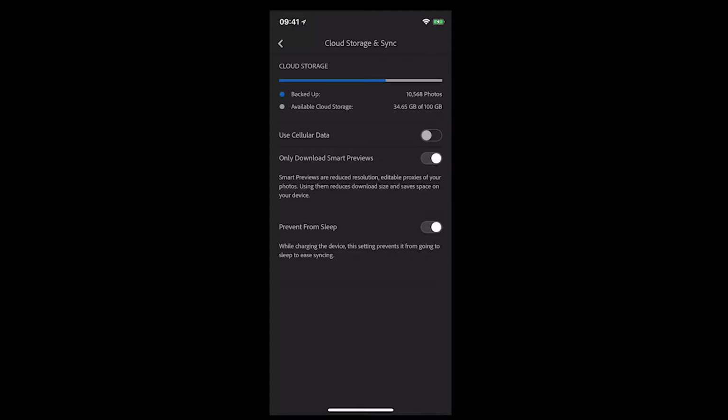I only download Smart Previews simply because it saves space and time. It really works a lot faster. You can review your photos a lot faster. And remember, those raw photos are there if you want to download them to your device, but I usually use the Smart Previews in both the desktop version and in my Lightroom mobile version.